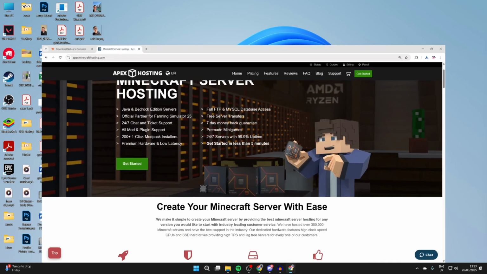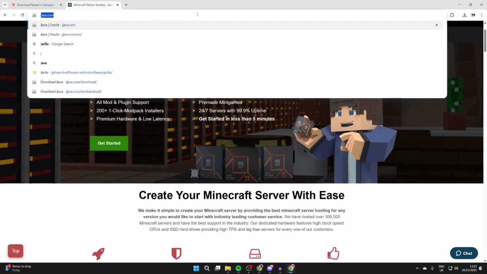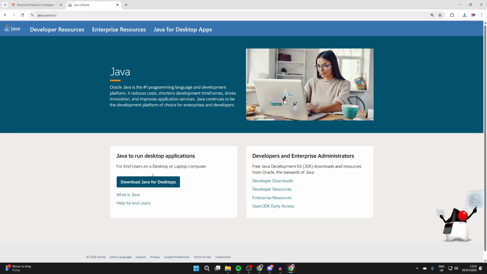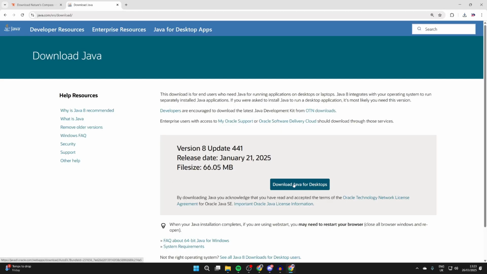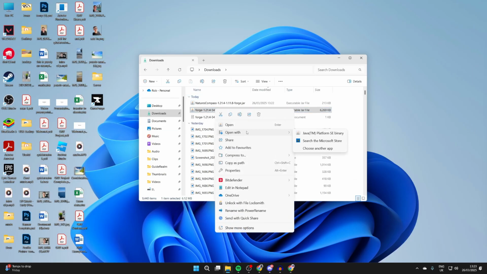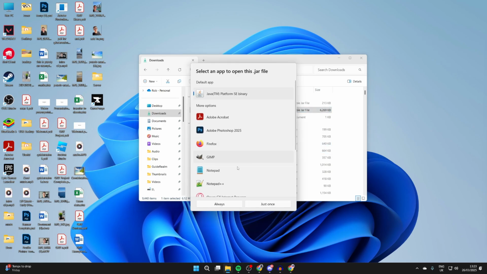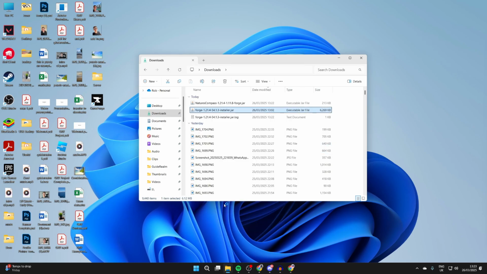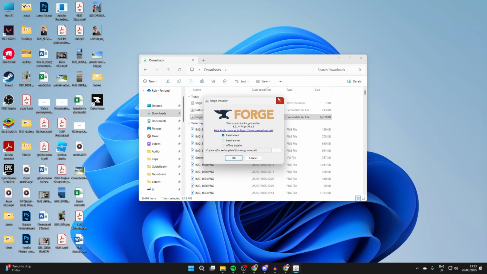This is because you don't have Java. So come back to your web browser and you can come to java.com, press download Java for desktops and then press download again. It will download and you can install it. Back to Forge, right click on it and hover over open with and select choose another app, select Java and press always. And it should then run as you can see.